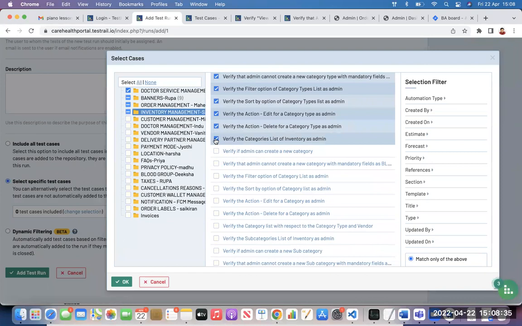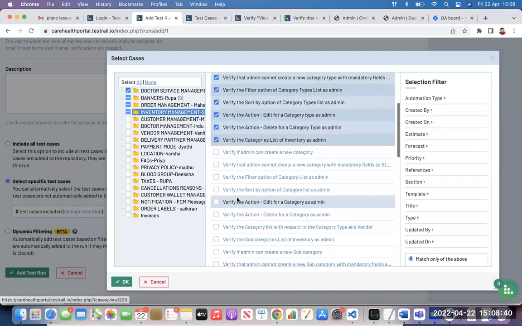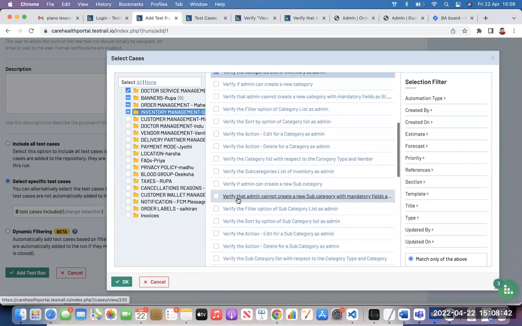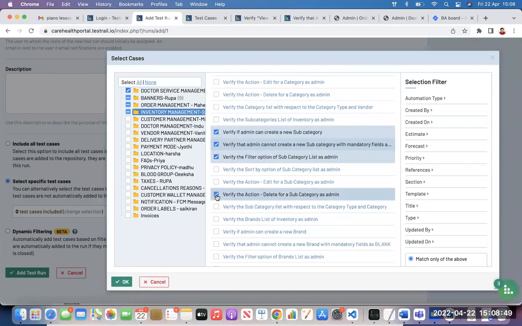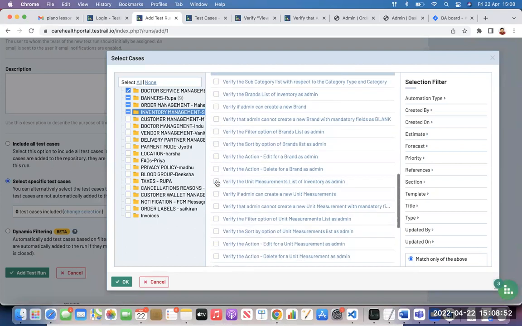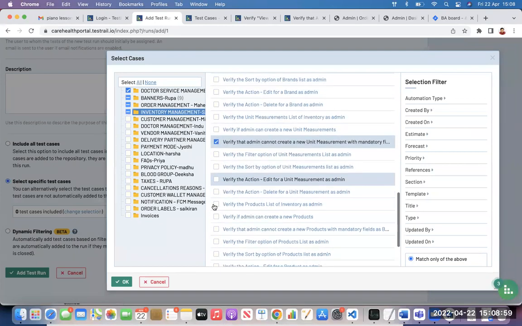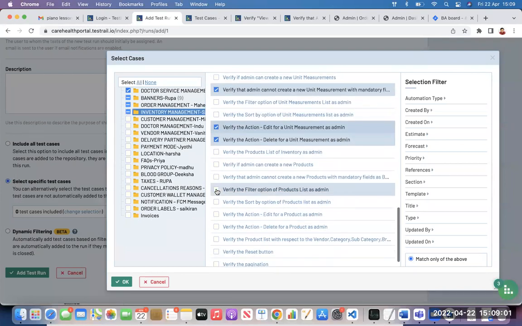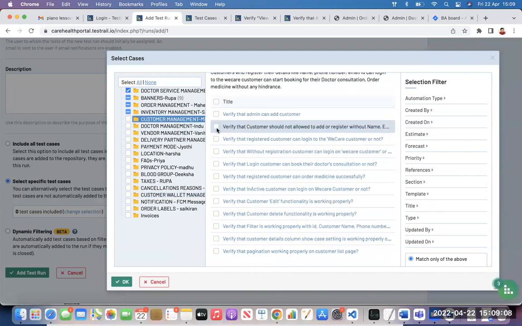Inventory admin. Can create new category. Can create new category type. Yeah, subcategory. Edit, delete. Sorting is not required every time. Just do it once and we should be fine. Units of measurements. Edit, delete. Reset. Okay, fine. Customer management. Customer should not be allowed to register.